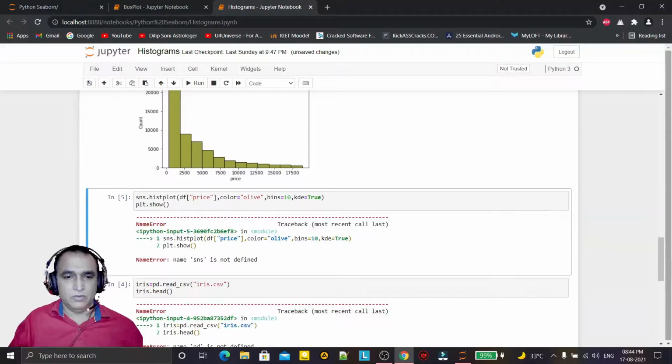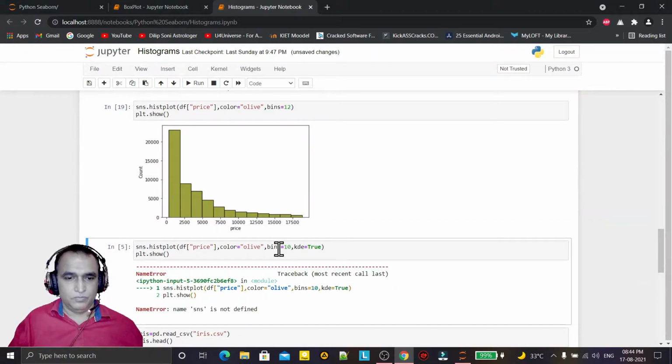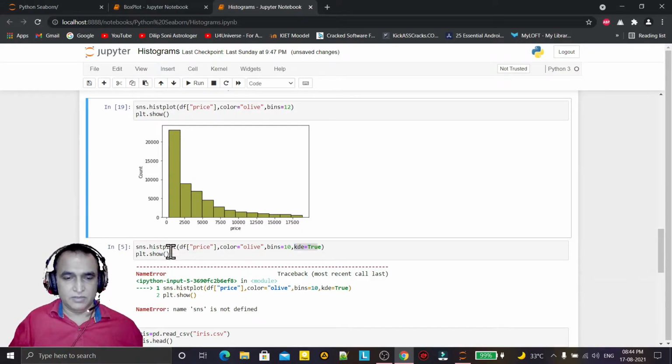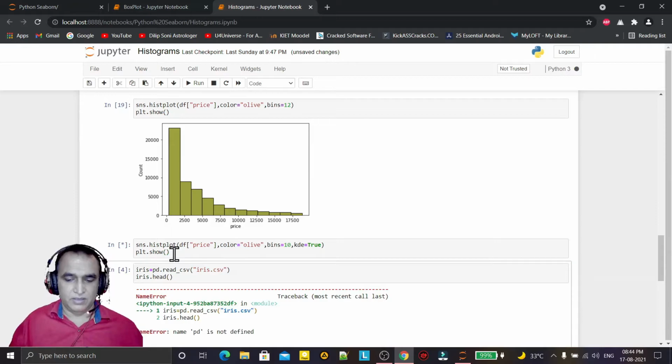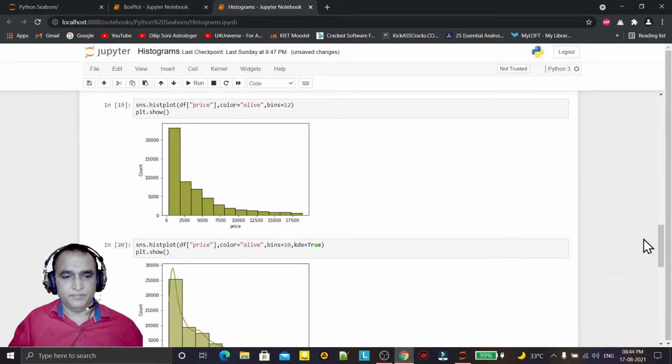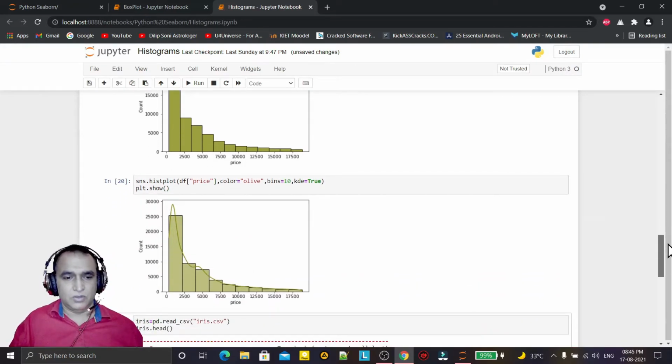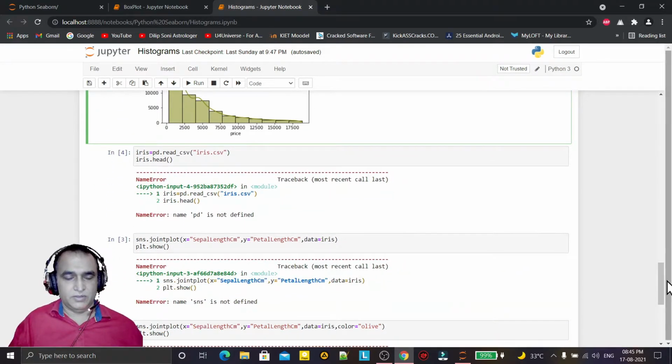Now you can also enable KDE, meaning a line, on this particular bar. So if I run this, you see there are some changes. We have the line also on the bins, so we can enable KDE and we have the line like this.